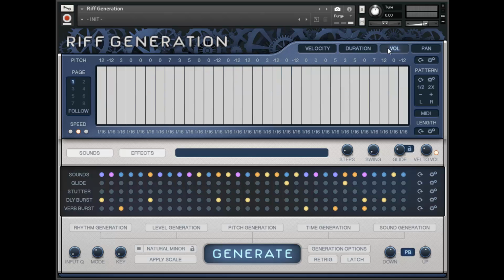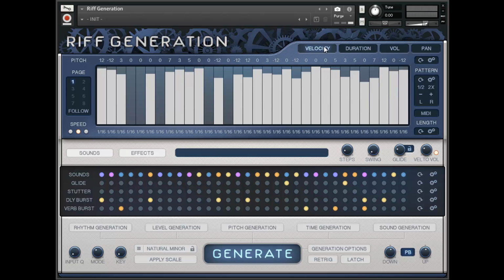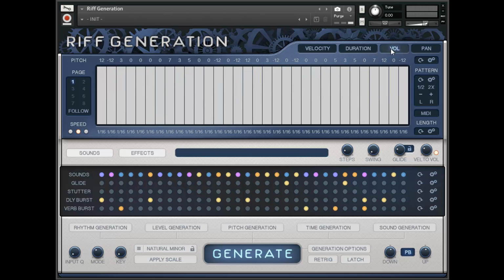The volume grid controls an internal parameter that can be used to lower and raise the level of any given step. Note the difference between velocity and volume. Velocity controls the intensity at which steps are triggered, while volume controls their playback level.